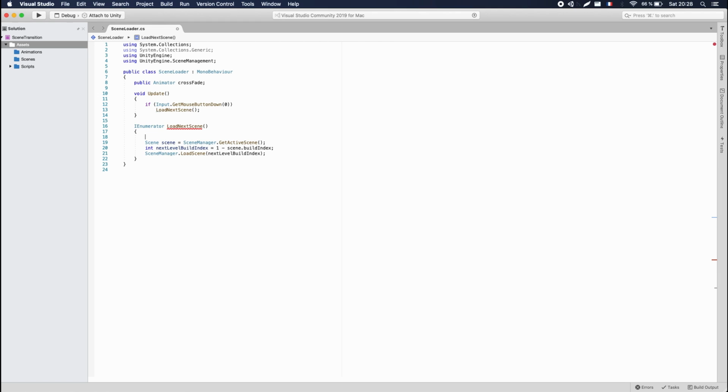This is something like yield return. For example, we can yield return a new WaitForSeconds. This is the way to tell Unity, okay, wait for a given amount of time and then do something. Right now, if we do that, we're going to have something a little bit weird, where we just wait and then suddenly change, but we're not calling our animation. So what we want to do is, before we wait, use the crossfade animator.